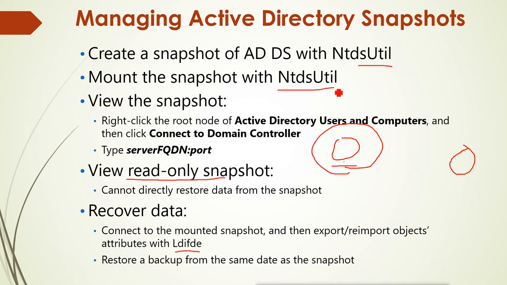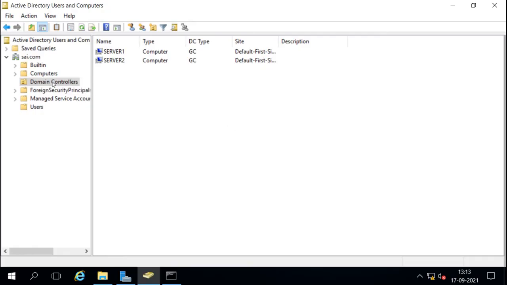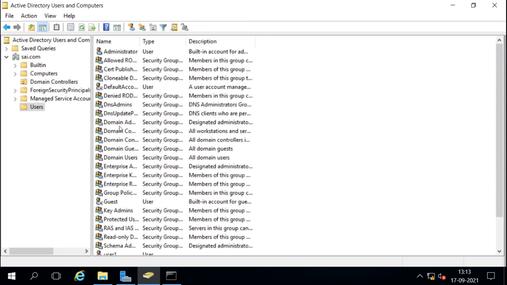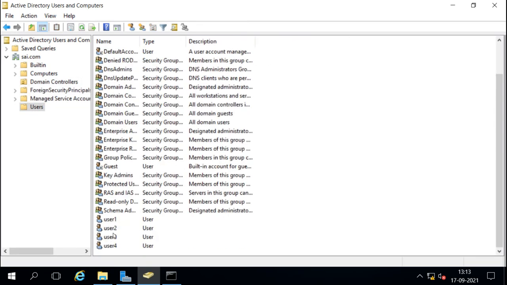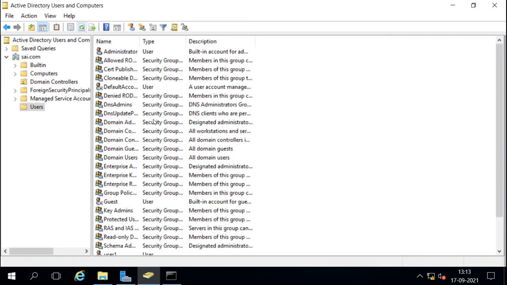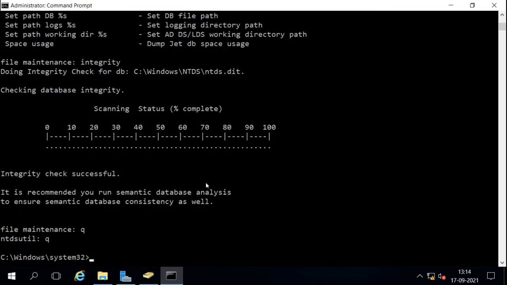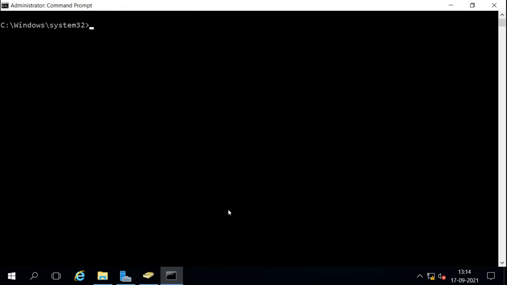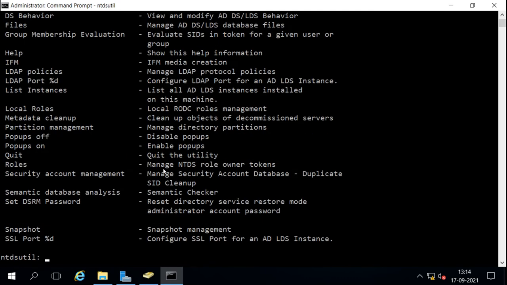For example, this is our Active Directory right now, and in our Active Directory we have these users available. Now I will take a snapshot of this Active Directory, and for that we can use the NTDSUtil tool. So again I will go to NTDSUtil. Remember, for taking the snapshot, we don't have to stop the services. The services must be running, and they are running here. Here in NTDSUtil, we have a command for doing the snapshot also.